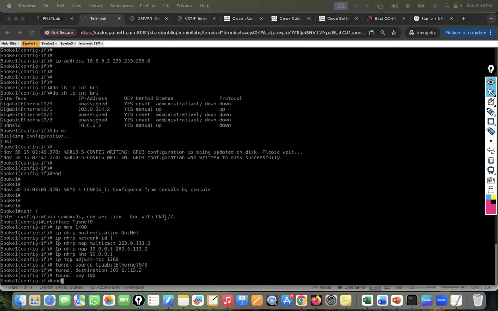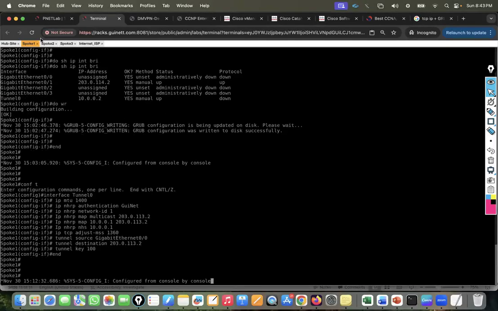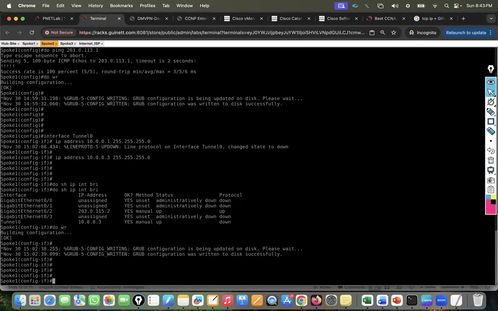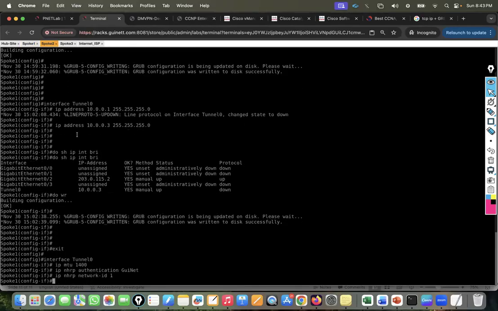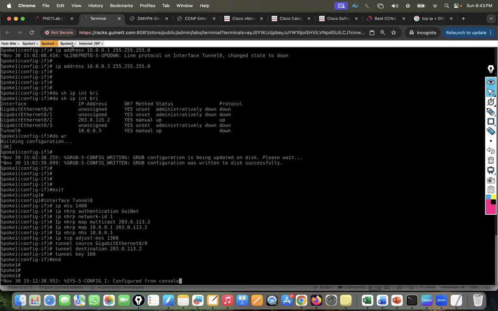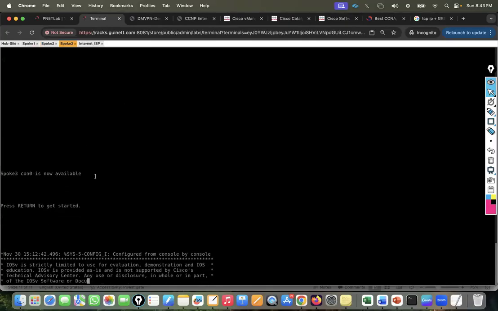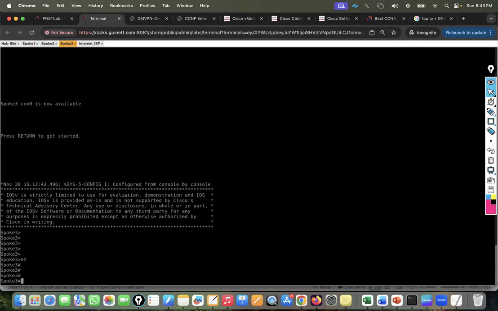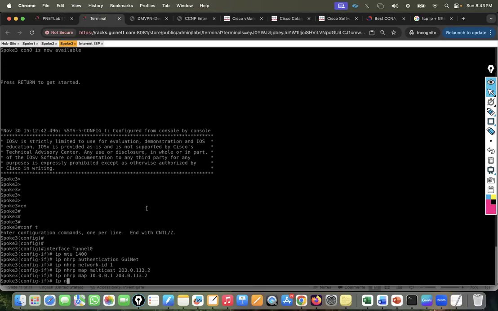And then after that, I'll go in the spoke 2. The same configuration is going to be there because we already assigned the IP address. So I'll just copy these configurations. This is also done. And then I'll go here also, and this is also going to be done.